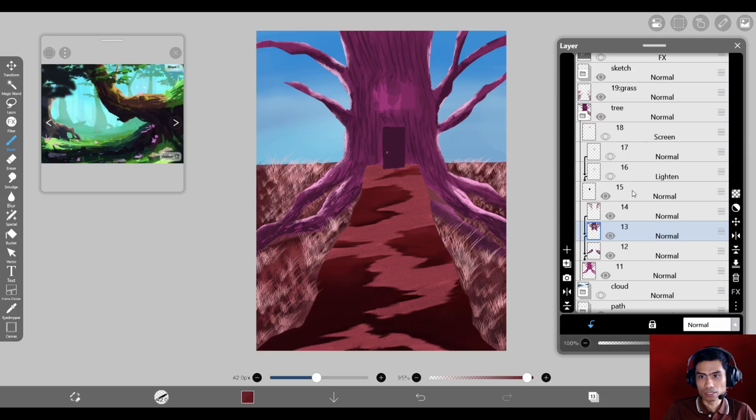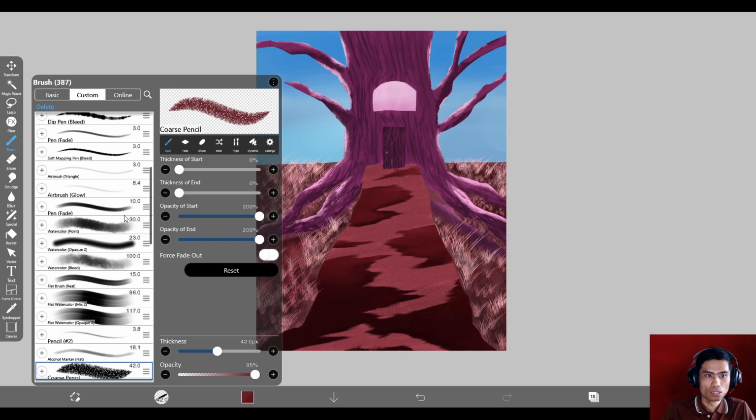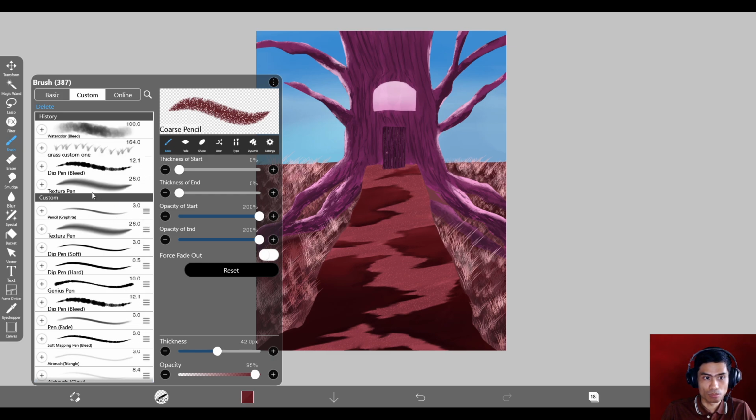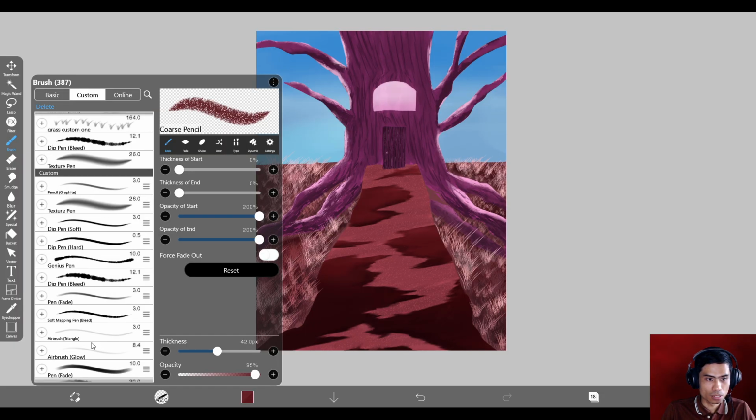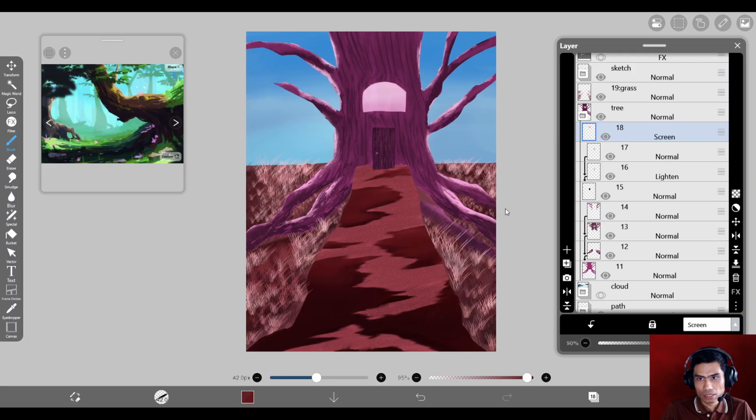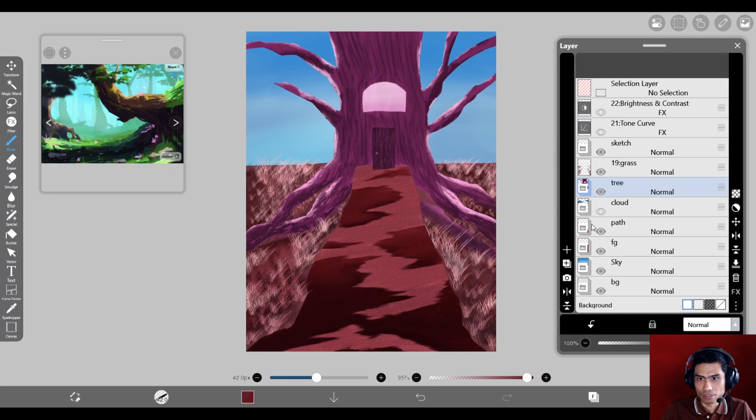This is the door layer, the first base color, and this is the texture using coarse pencil. This is the lines using deep pen bleed, and this is the window. Basically it's the outline of the window, and I paint it using an airbrush to give it a fade of dark purple to bright pink. Airbrush is this brush.